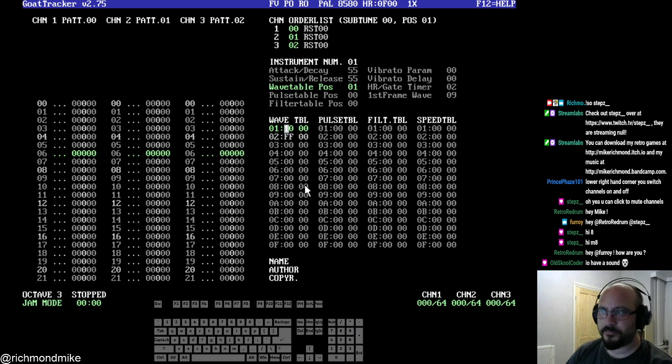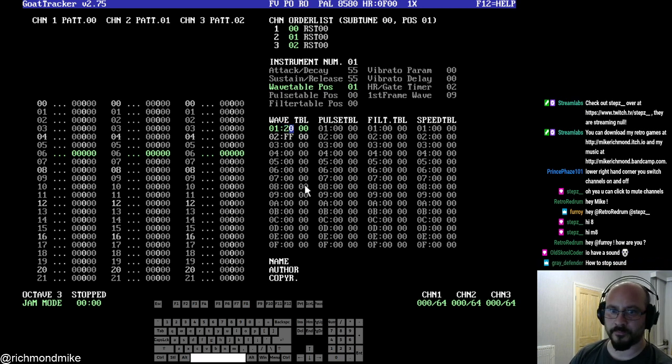If you put a 1, that makes a triangle wave. If you put a 2, that creates a, let me get it right, sawtooth wave. 3 is a square wave. No, it's not. 4 is a square wave. 8 is noise. So noise, pulse, sawtooth, and 1 is whatever the other one was.